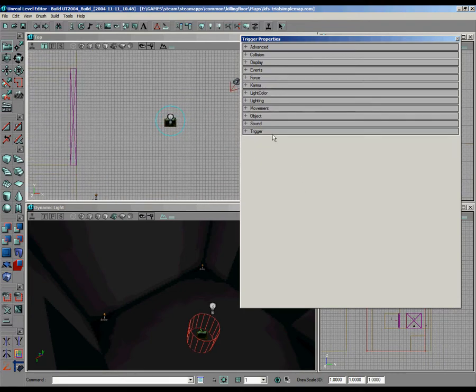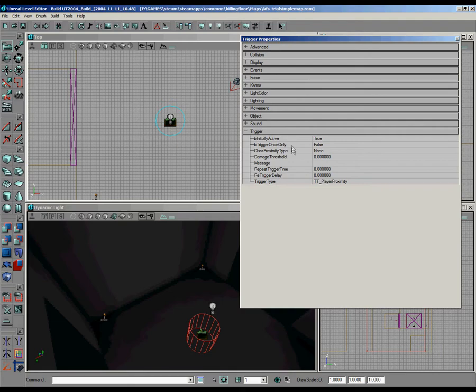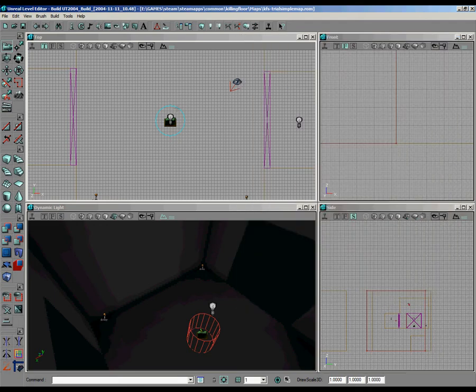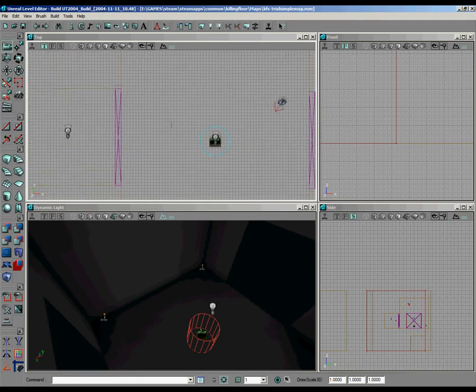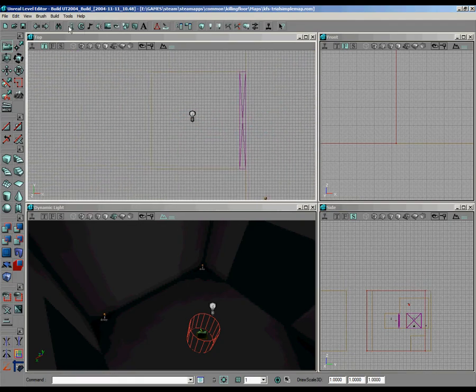So go to trigger. We want to trigger it only once, so turn this to true. You can put a little small message in, but I'm not going to do that here. I'm going to do that in the scripted trigger. So now a player will touch it, and it will start one event one time: event start. And for this we will now make a scripted trigger.